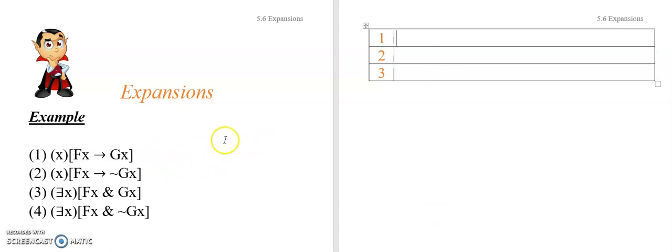Okay, so if you have only one object, it's going to say everything is such that if it's F, then it's G, right? So provided that everything is such that if it's F, then it's G, and you've just got the one object A, that means A is going to have to be such that if it's F, then it's G.